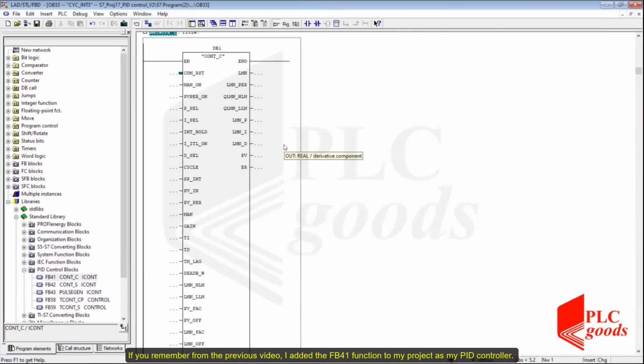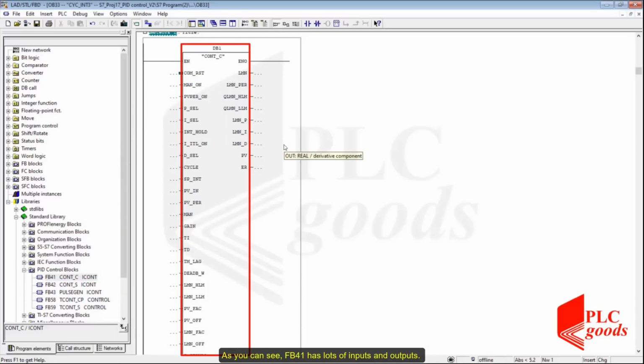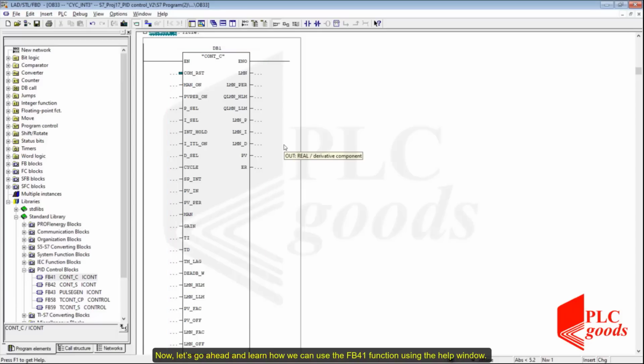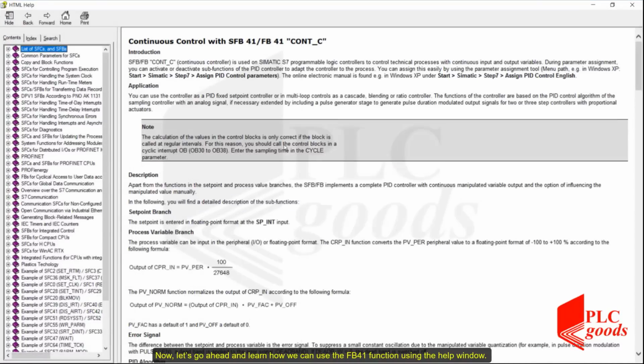If you remember, from the previous video, I added the FB41 function to my project as my PID controller. As you can see, FB41 has lots of inputs and outputs. Now let's go ahead and learn how we can use the FB41 function using the help window.